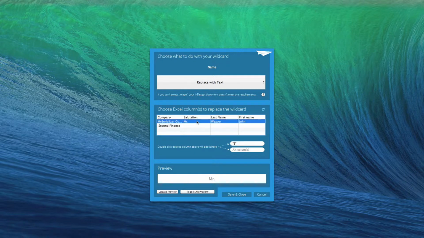Mr. John Weaver in this case. So for every letter generated, it will receive the salutation, then the first name and then the last name. MySerializer automatically puts spaces between them. You can remove them, but it doesn't make any sense in this case.